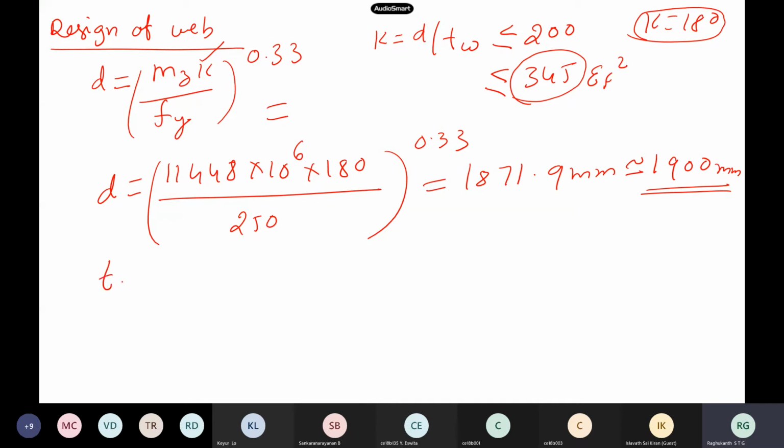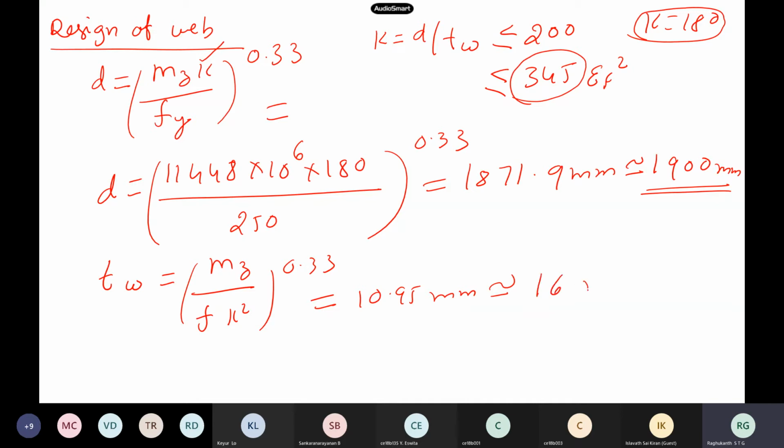Now the thickness of the web. This is also that formula, Mz by f into k square whole to the power of 0.33. So substitute all those things, it turns out to be 10.95 mm. In the problem, he has done 12 but it doesn't satisfy some criteria. So we can take this directly to be some 16 mm, because we will see later on that if you take 12 or 11 it will fail in some clauses. So to be on the safe side, we have taken 16 mm itself.